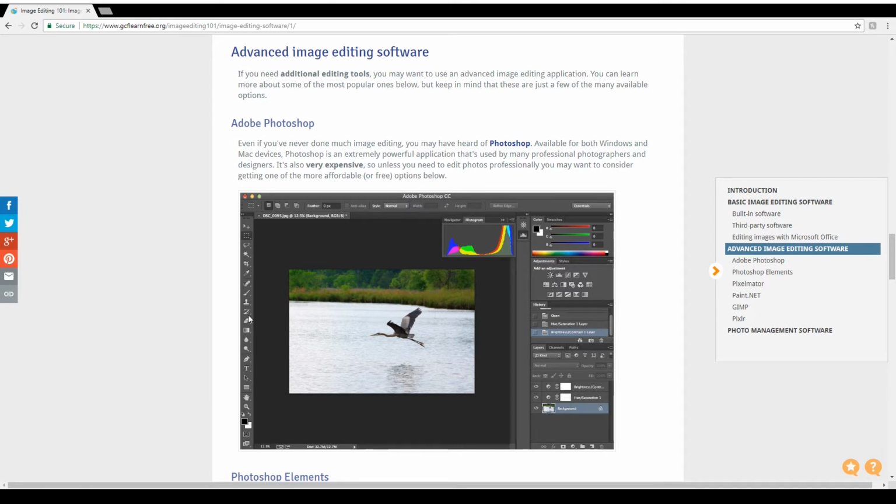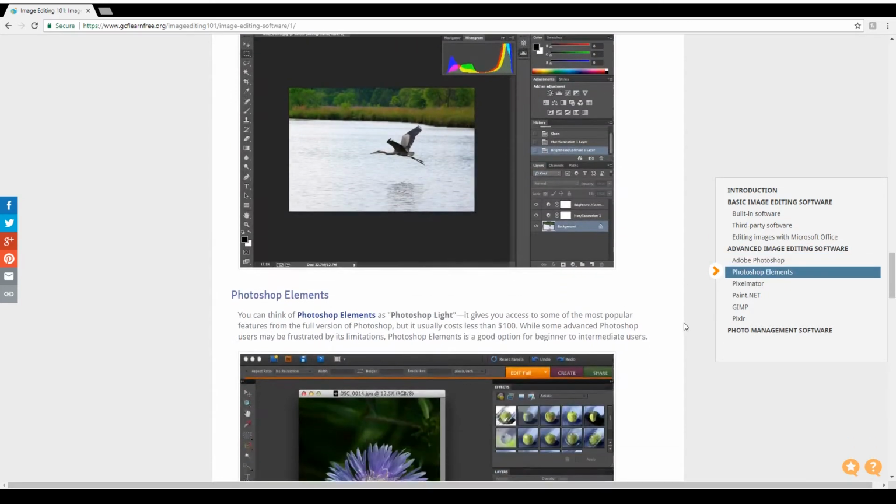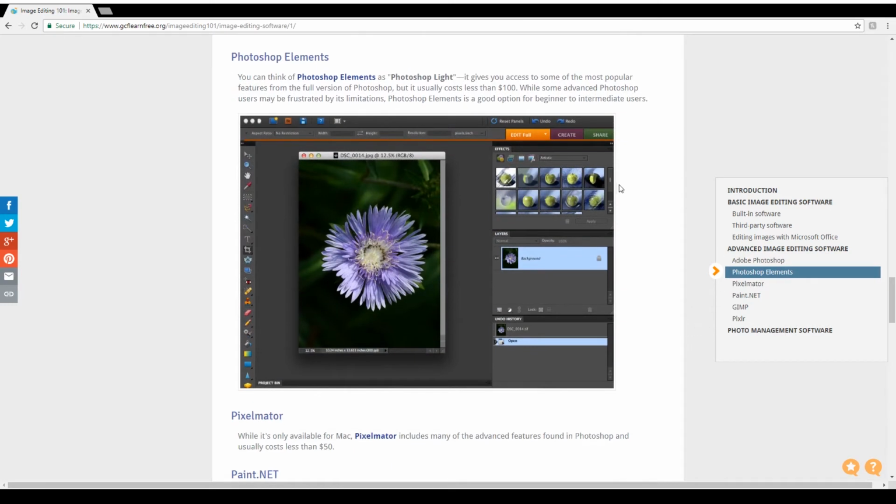And as you can see, there's a lot to learn about Photoshop. Every one of these icons is a different tool to use. So keep that in mind. Then there's Photoshop Elements. Photoshop Lite. It gives you access to some of the most popular features from the full version of Photoshop, but it usually costs less than $100, okay? While some advanced Photoshop users may be frustrated by its limitations, for a beginner or a basic user that wants to learn how to use Photoshop, Photoshop Elements is a good option for you.